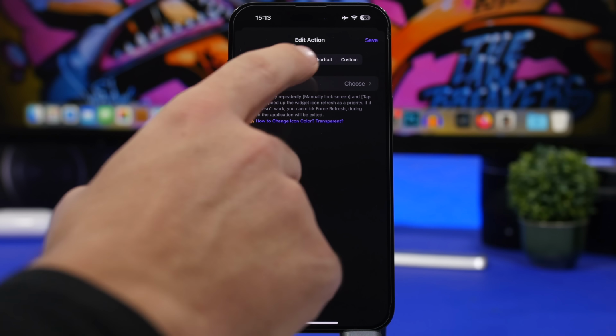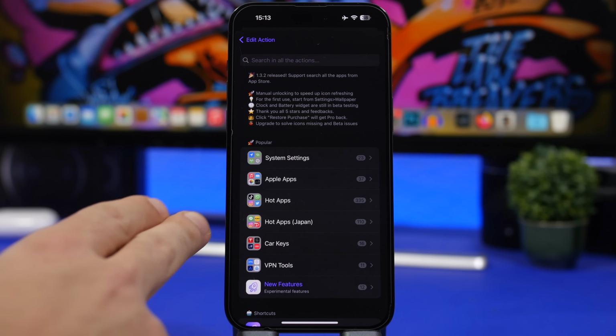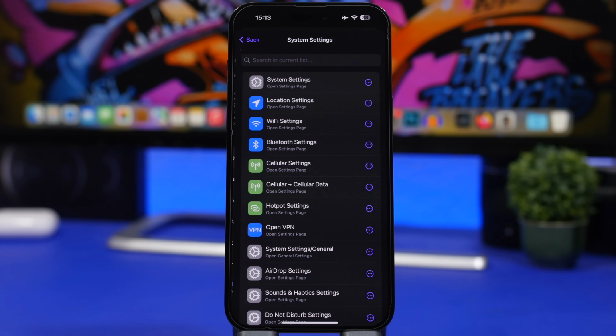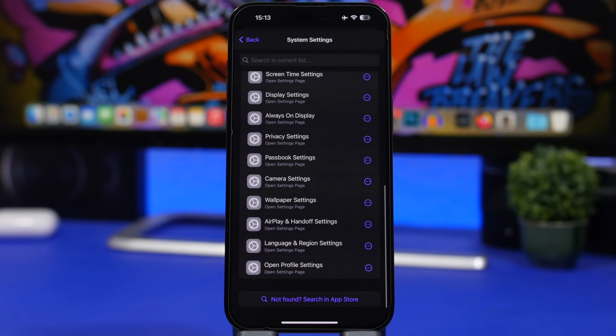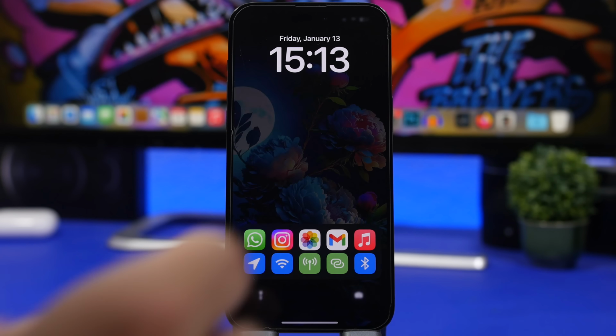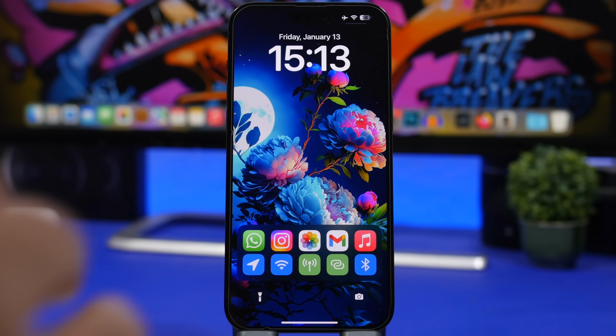Or if you go to featured, you can tap right here. We'll have system settings, Apple apps, hot apps, VPN tools, and all that. So if we go to system settings, you can see all the different settings that you can add to your lock screen and have access directly from the lock screen to some of your most useful, of course, settings and apps that you need to have here.